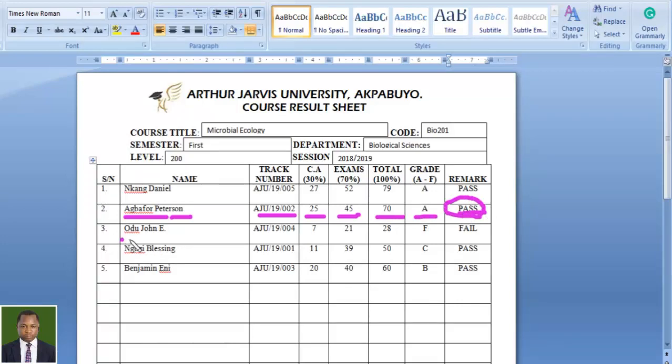The third student, Oru John E. I don't know about this one. This is the matric number, continuous assessment 7, exams 21, total 28, and that's a fail, F. You can see the remark there. As number 4 here, Ngozi Blessing. This sounds like my register, right? Anyway, this shouldn't be her. Matric number, continuous assessment, and so on and so forth.